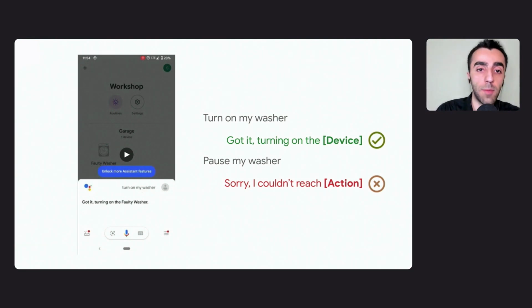Okay, I've also issued the same commands in the background. I've also recorded the conversation in writing on the right. I issued "turn on my washer," and the response I got was, "Got it, turning on the device." But when I issued the "pause my washer" command, the response I got was, "Sorry, I couldn't reach," then the action name. As you see, the first request executed properly, but there is an error with the second one.